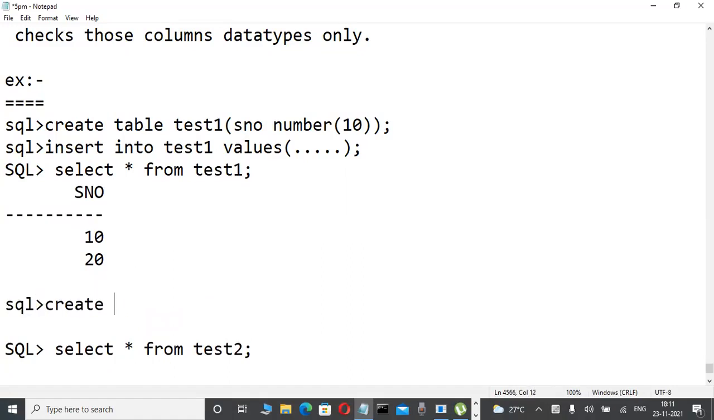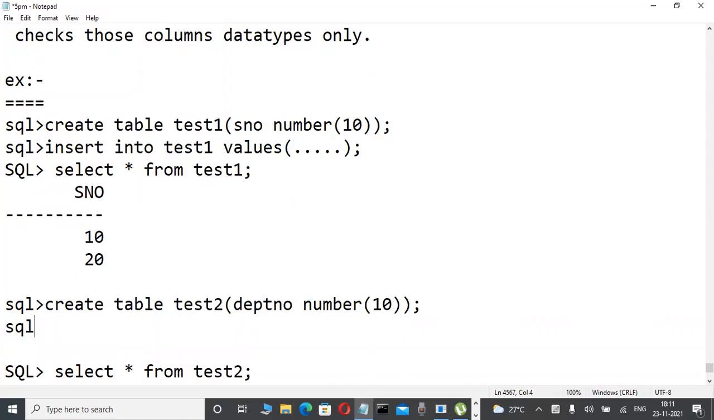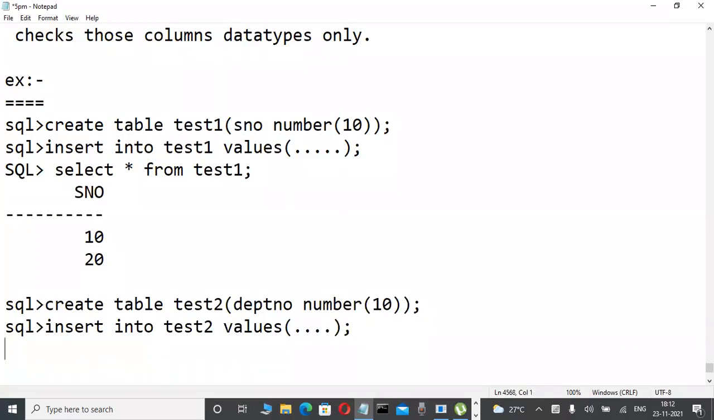Example. Again another table also. Create table test two. Here ABC, anything. Department number I'm taking, another column, different column name. Now insert into table test two. Any data, I am taking this data like this.